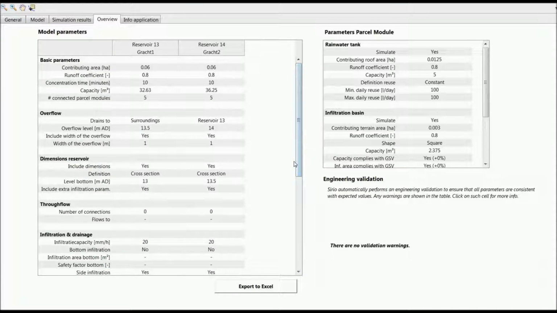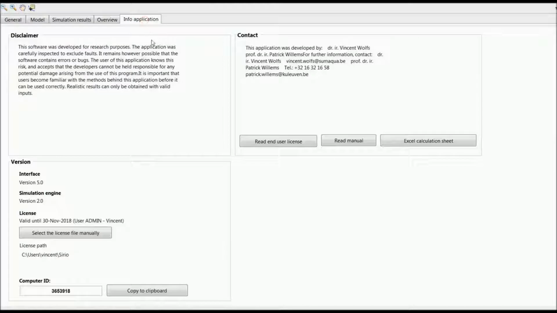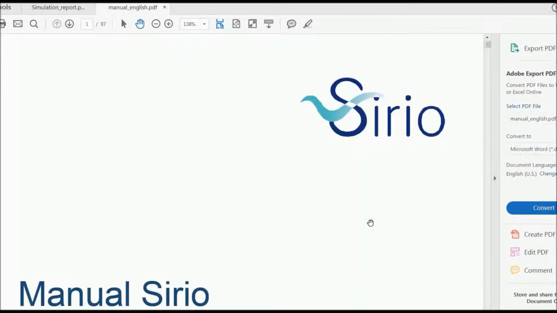Sometimes Sirio will also give you a validation warning before you start simulating an event. And such a validation warning indicates that there is a value deviating from expected values, so that there is a bit of a strange value. And then one of these cells will be highlighted, and if you click on it, there will be a validation warning here on your right hand side. And then finally, here in the last tab, there is some additional information about Sirio, and here you also have a link to the manual of Sirio.